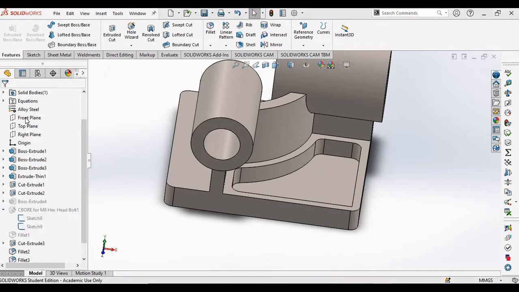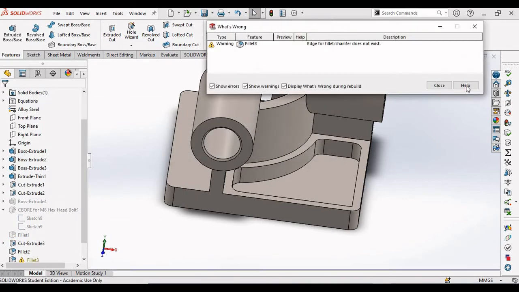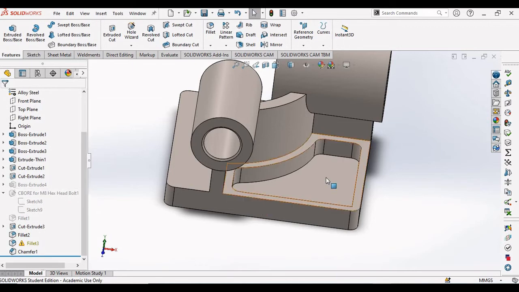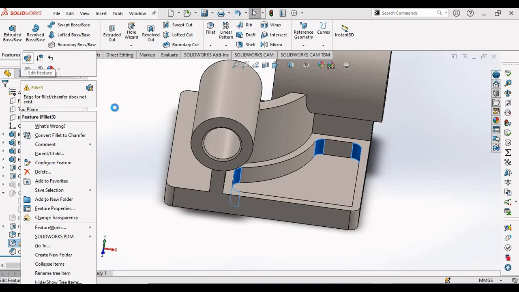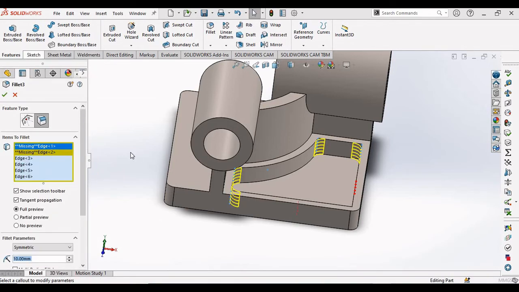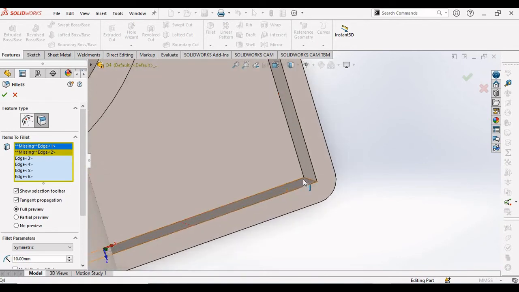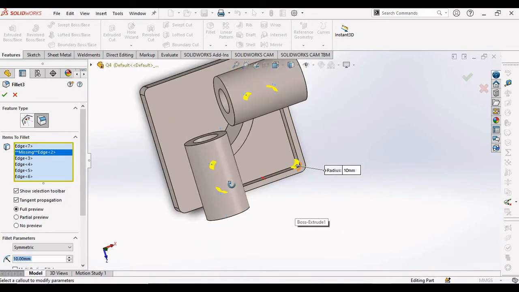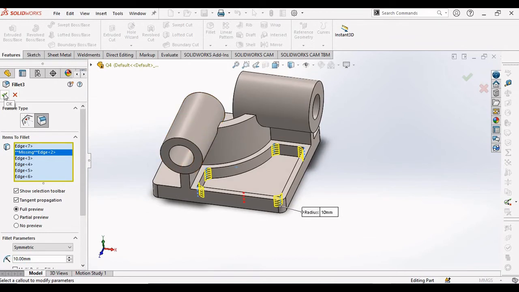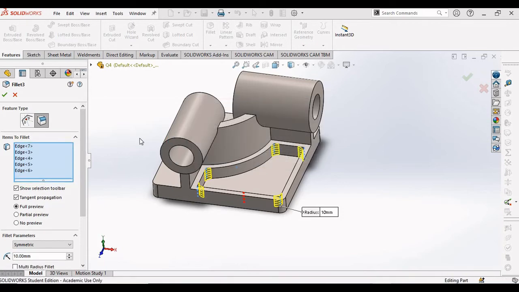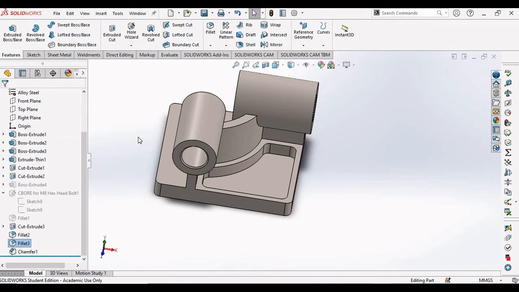Okay, I will suppress, continue, ignore. Yeah, now it has come. So now you can edit this fillet. One of the edges is missing, that is this edge. Select this edge and click on OK. There is an error coming up saying some entities are missing. Just click on yes. Okay, save till here.